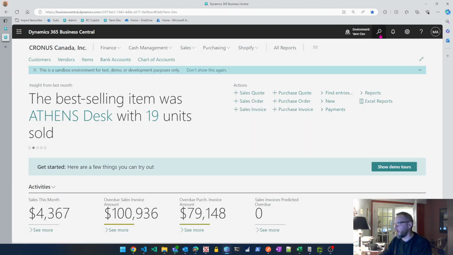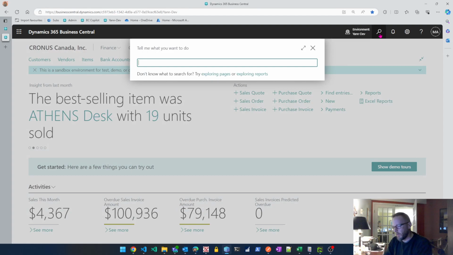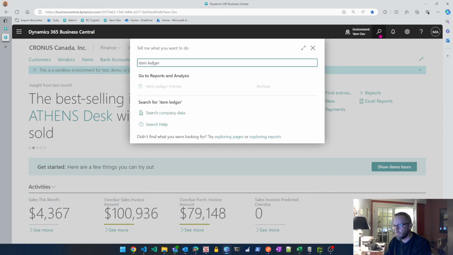Here, let's do it from here, and let's go to, I don't know, item ledger. This one's the first item. If I press enter, it goes straight to it.